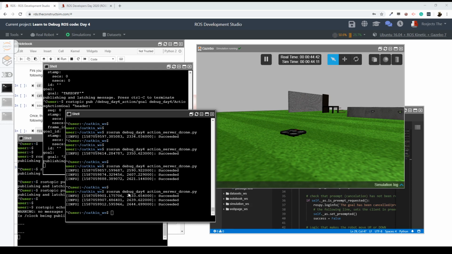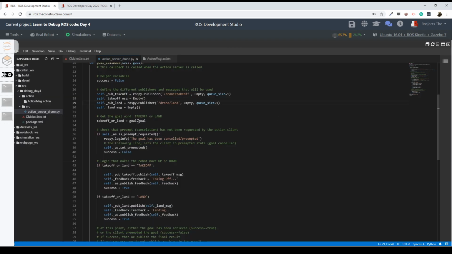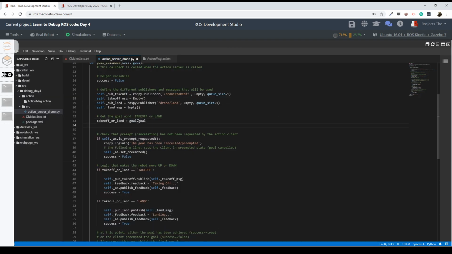Okay, excellent. Maybe there is not enough time for publishers to be created. Let's also check the takeoff or land message with a print. Okay, so very good suggestions. First of all, let's check with a print here. He says this. So instead of a print, let's use a rospy log info, which is the proper way in ROS for debugging.